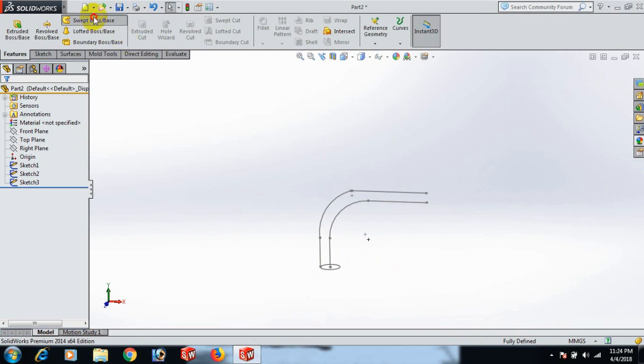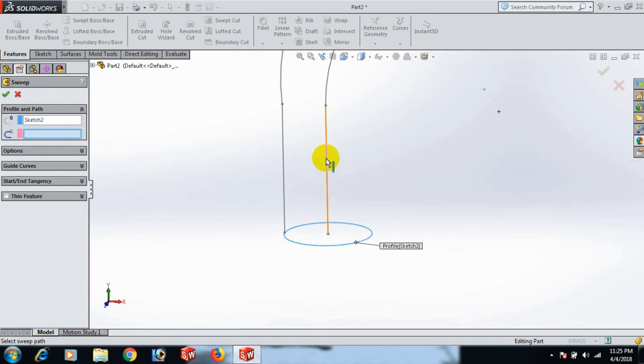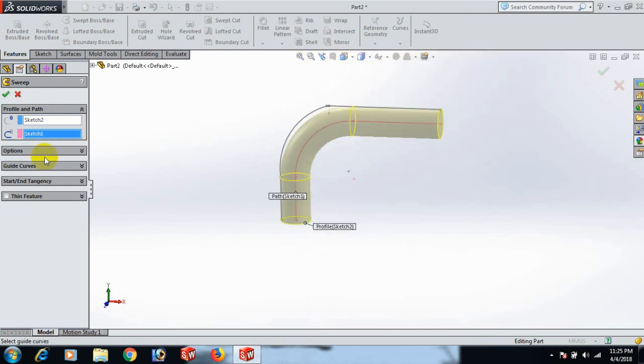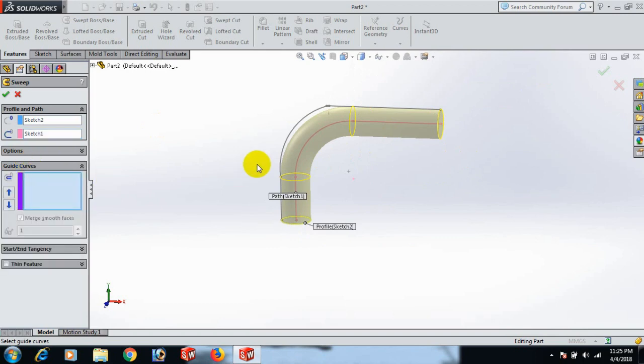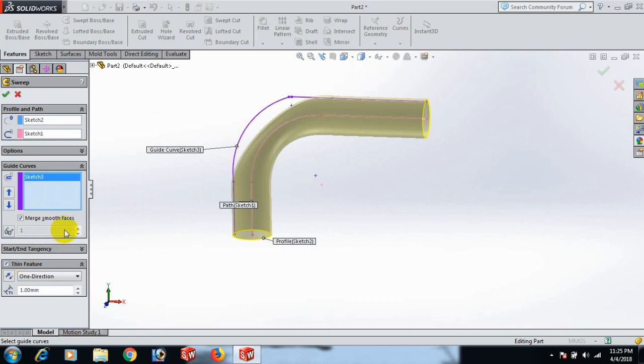Now go to sweep and select. There are two options, profile and path. Profile this circle and path this line. Now go to guide curve and click guide curve. Okay. Now we can use thin feature. Now we can use thin one or two, one or half as well as select. Okay.